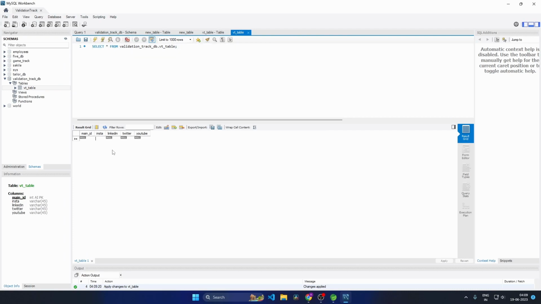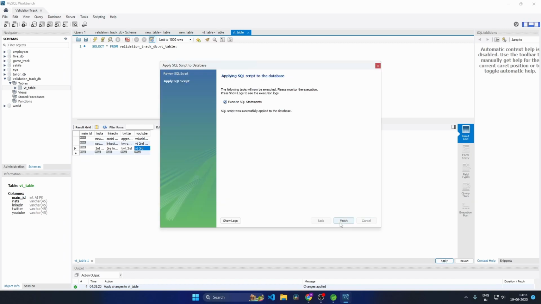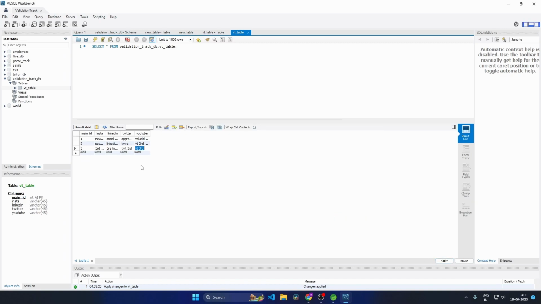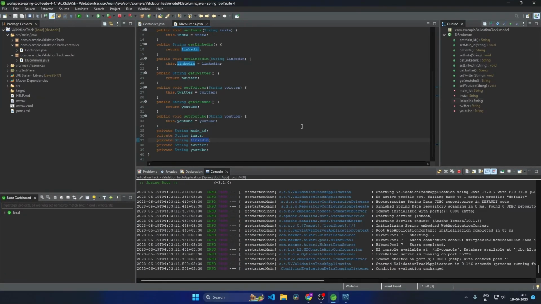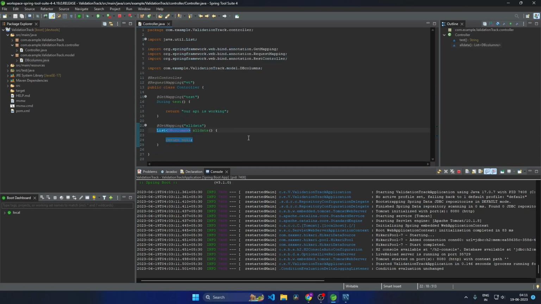I'll just enter some dummy data. So I have just entered some dummy data. Now I'll click on apply again, click on finish. So we have some dummy data in our database, right? To fetch this data, we need JDBC template, right? So we'll minimize this, we'll open our IDE, we'll close this model file. Here we need our JDBC template, right?